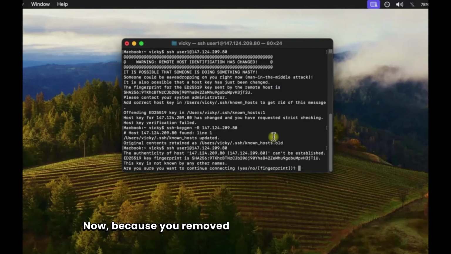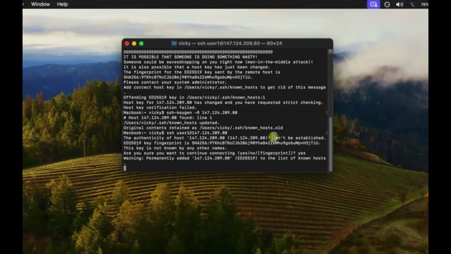Now, because you removed the old host key, your SSH client is seeing this server's fingerprint for the first time again. So it's going to ask you, are you sure you want to continue connecting? Simply type yes and hit Enter. Next, you'll be prompted to enter your server password. Type it in and then press Enter.